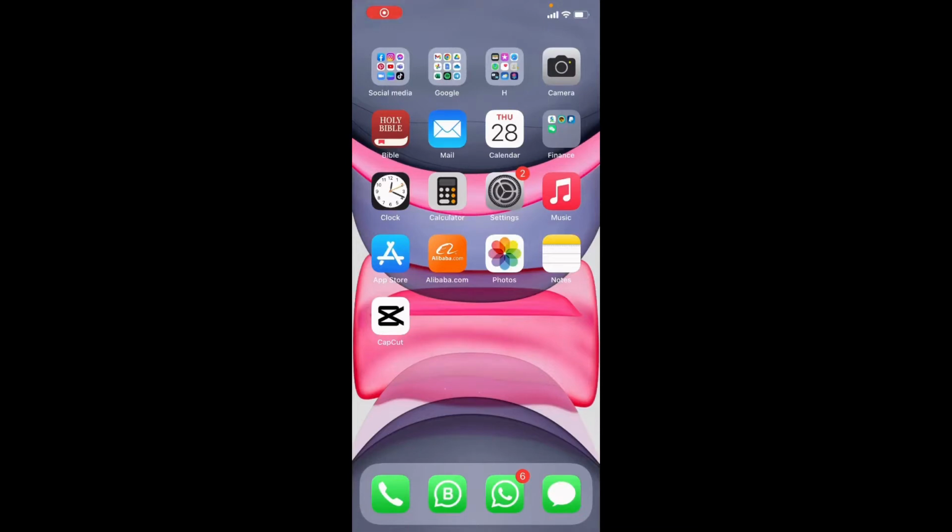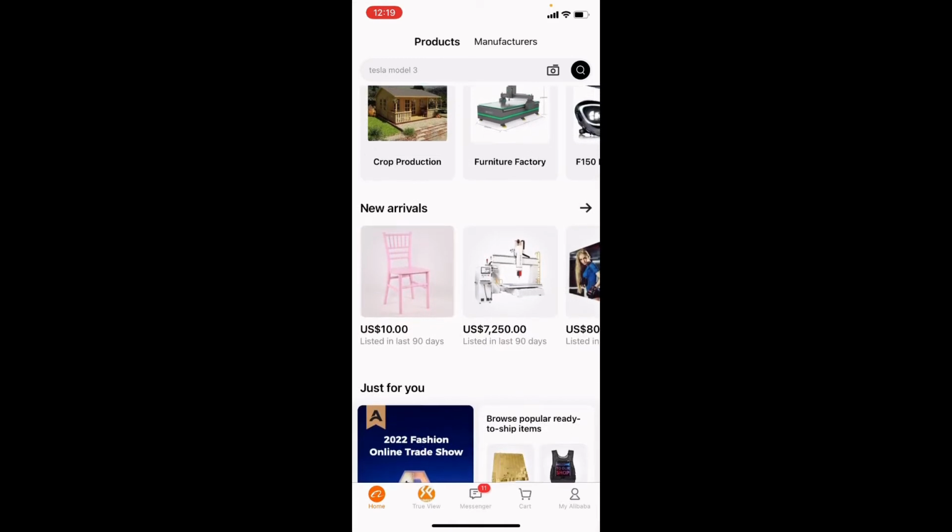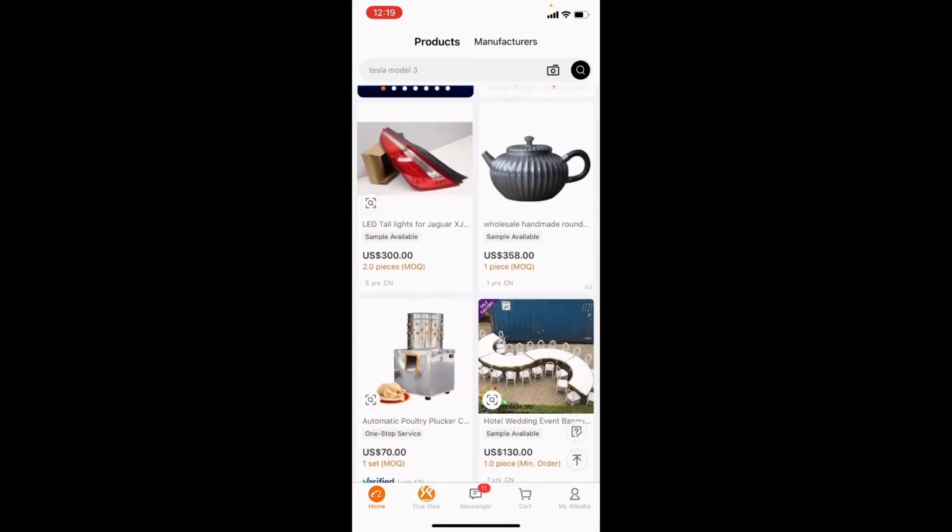Let's go. Okay, let's get started. If you're using a mobile phone, you can use the Alibaba app, which is the one here, this orange one. You can just click it open after you've downloaded. You can get it on the Play Store or App Store. This is the home page where you have a few suggested products that may appear.